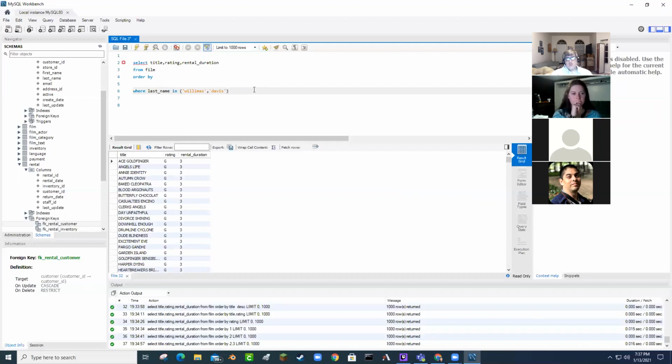Yeah. So, you could do it that way. Both ways work. This way is a little cleaner because if you need to add another one, it's pretty easy to add another one. Whereas if it's an and, an or clause, you have to do or last name equals. Okay.